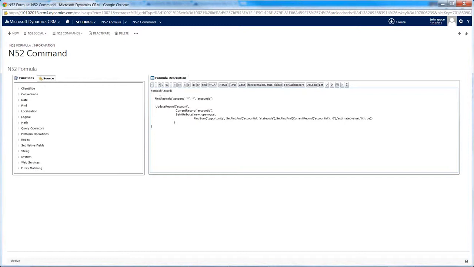So we're saying retrieve all the accounts, loop over them, and then I want you to issue an update command, so update record on the accounts, setting the new open opportunities field, so this is just a field that I'm after adding in, and then run the find sum command. So you can see there, once you learn the syntax, it's a bit like Query Analyzer. Once you learn it, it's easy.